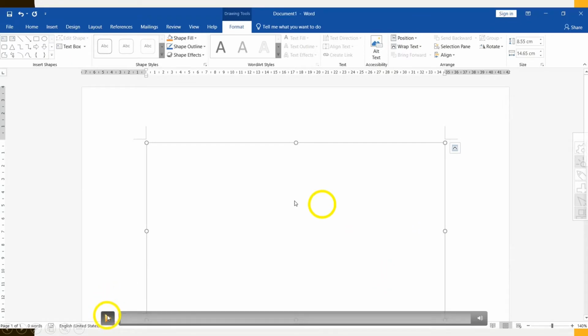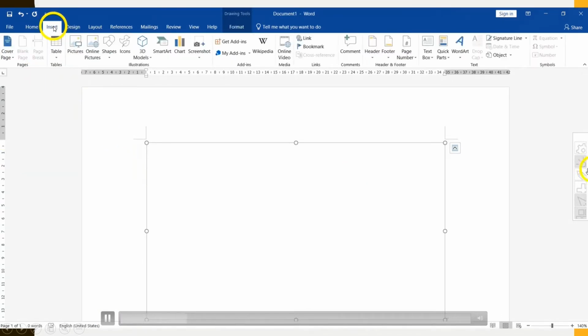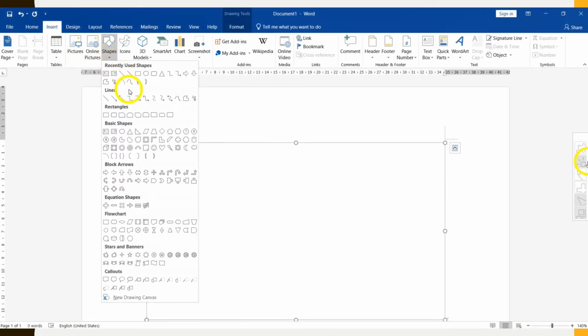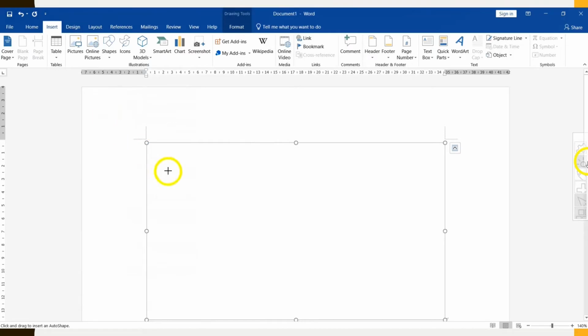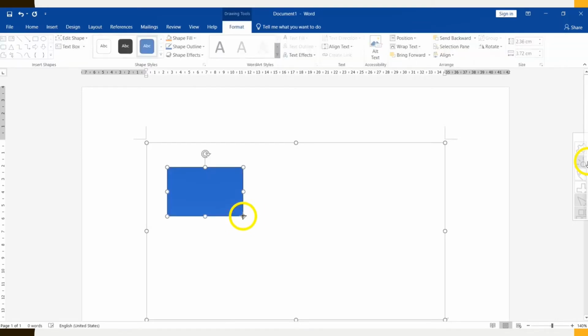Here's a video to show the previous steps. First, click Insert and click Shapes. Click the first icon in the section Rectangles. You'll see your cursor turns into a plus. Click and drag a rectangle, then release the mouse button.